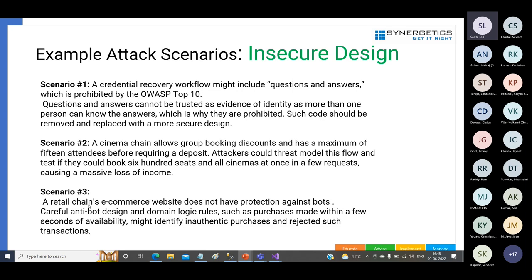The third example is a retail chain e-commerce website that does not have protection against bots. Care should be taken that automatic processing of reservations or booking of some products should not be done by bots. So care should be taken for anti-bot designs of your e-commerce applications.